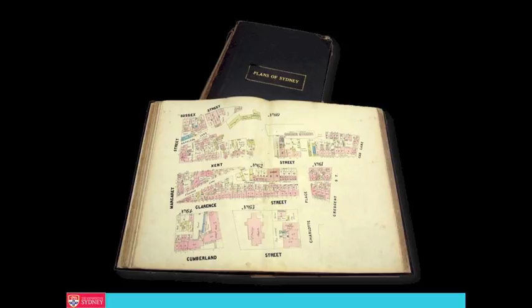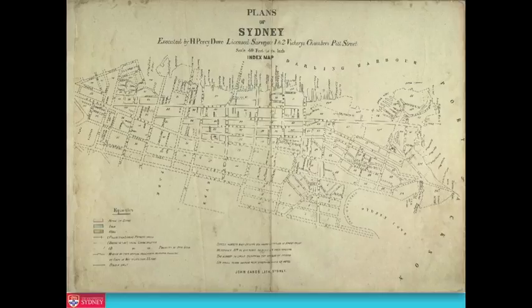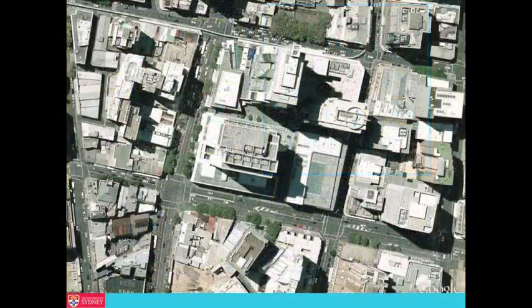This is the 1880 edition. There's an 1889 edition as well. This is from the City Council archives. There is a key map, which is extremely useful, and each opening page in the volume gives 1, 2, 3, 4, or sometimes more blocks of the city. And we're going to look at this particular block, which is bounded by George and Pitt Streets, with Liverpool Street and Goulburn Street to the north and the south.